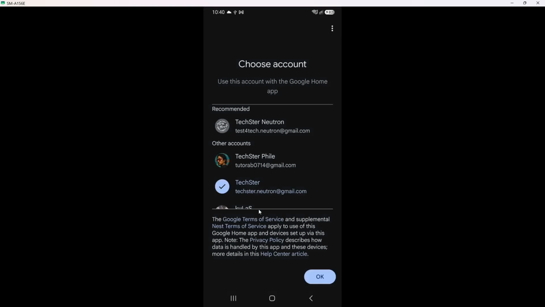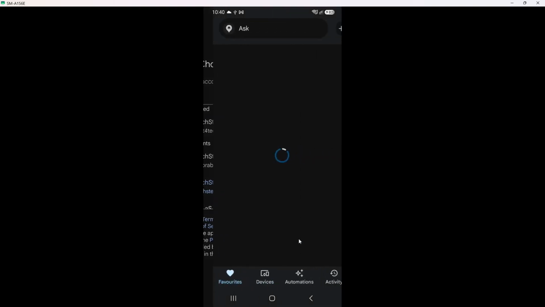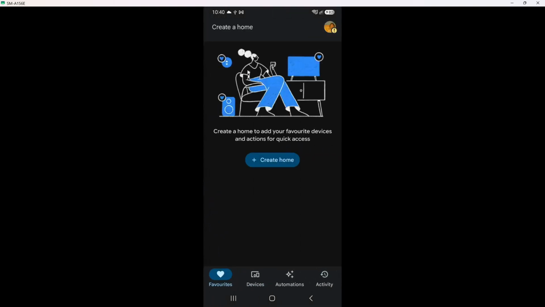Finally, you are ready to start setting up and managing your compatible smart home devices. The official Google Home app is available on Google Play and has over 1 billion downloads, which speaks volumes about its popularity and reliability. You can now enjoy controlling your smart home seamlessly.